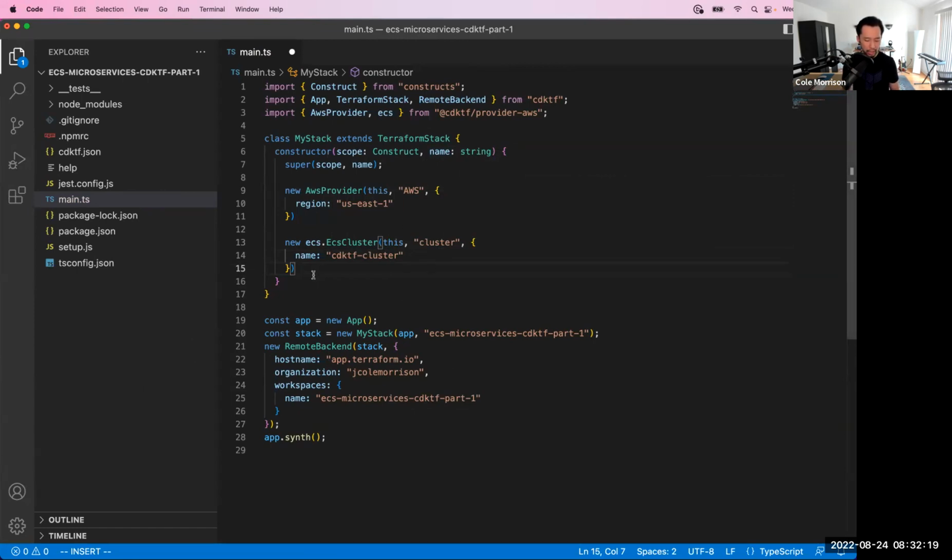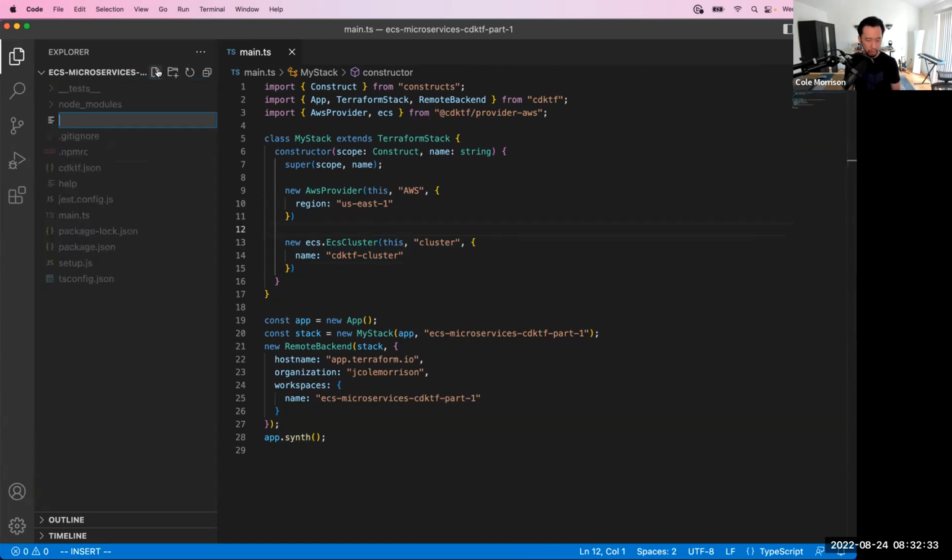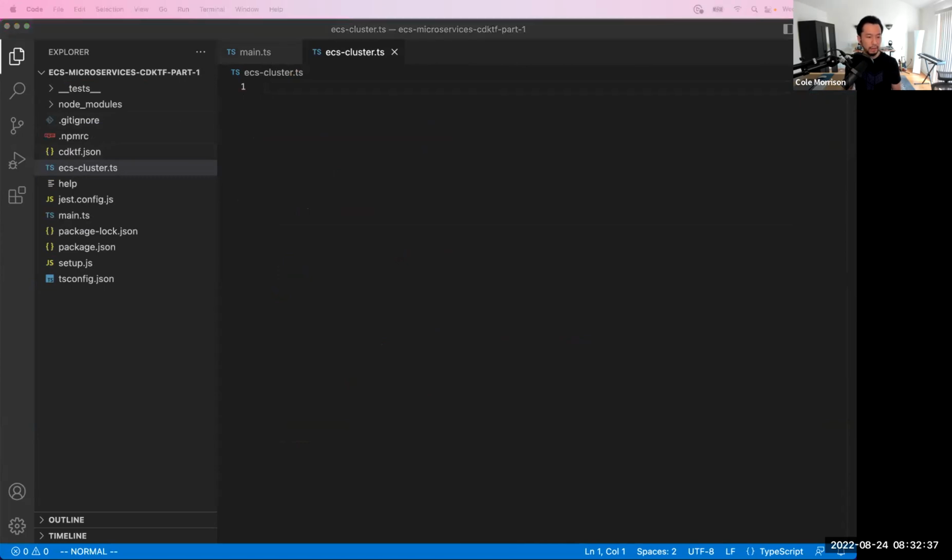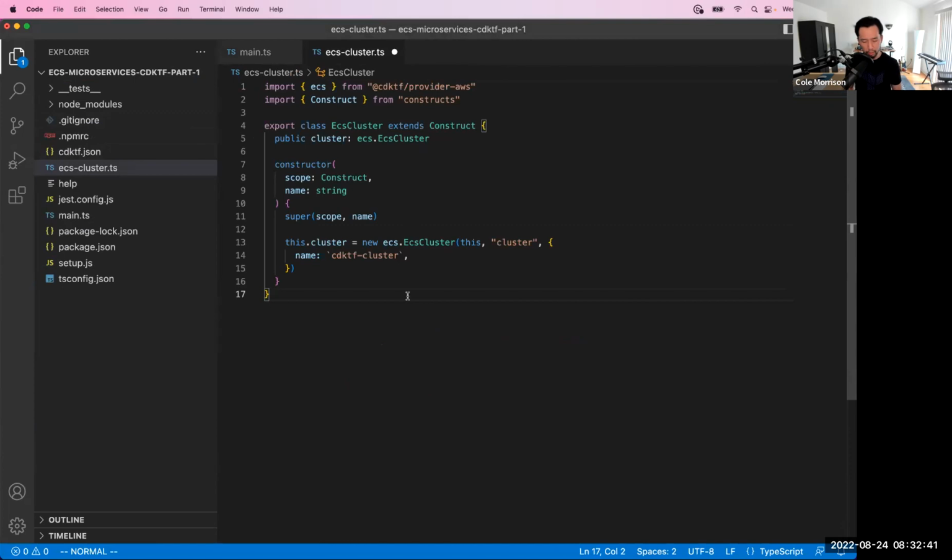Now, looking at this, if we define every single resource in here, this file would get kind of ridiculous, right? So we're not going to do that. We're going to split this resource out into its own file. So I'm going to come over here and make a new file. We're just going to call it ECS cluster.ts. And inside of here, I'm going to just drop in some code, and we're going to walk through it.